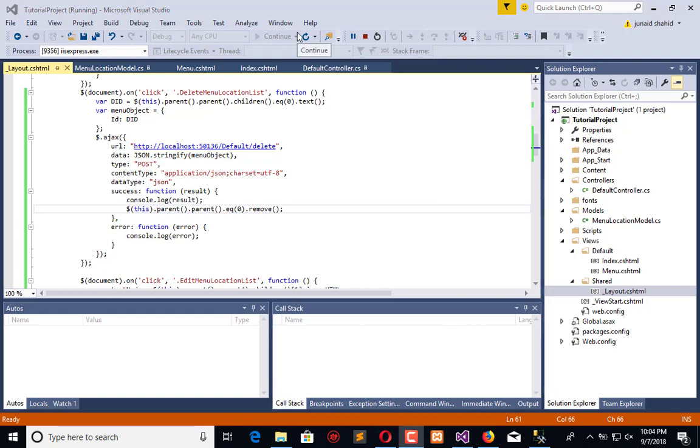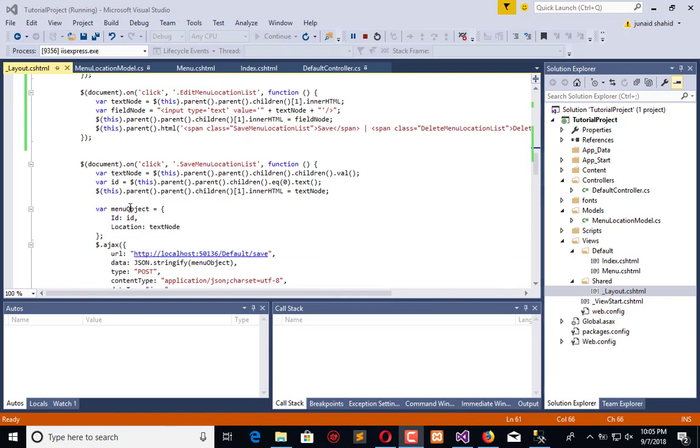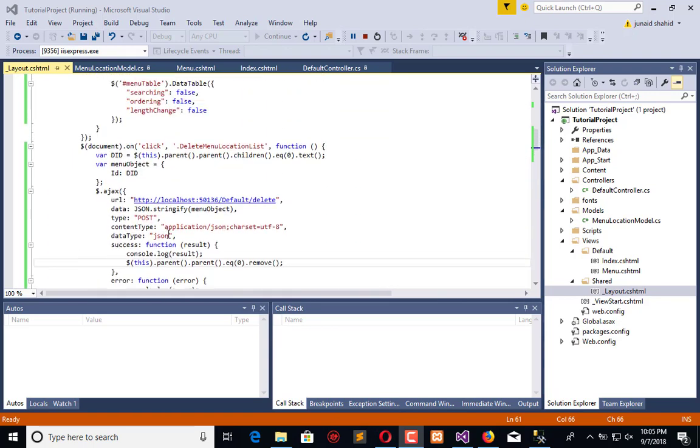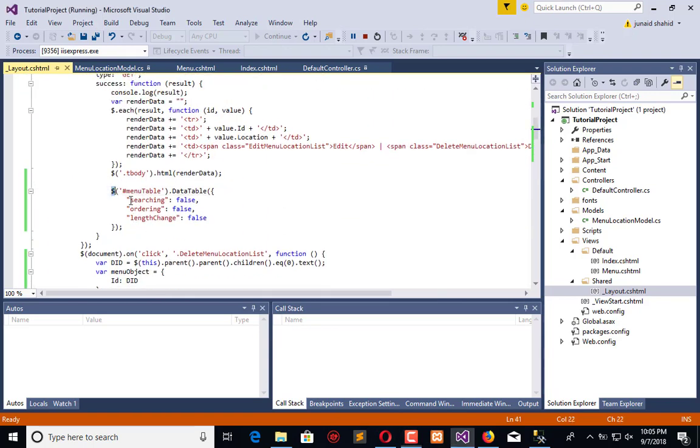Now what we need to do is draw the data table again when this deletion happens. And how? We will use the draw API of the data table, which gives us the functionality to rebuild the whole table with the data. First we need to find where the data table is defined. So the data table is defined here.